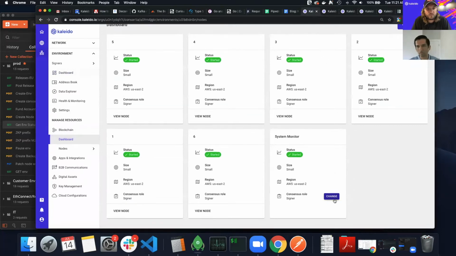So what I'm going to do now is go to an existing node. So let's start with the system monitor. Many of our customers have asked us in the past, hey, look, the Kaleido system monitor is a node that's maintained and monitored by Kaleido. It's the blockchain access point for Kaleido. We prefer that the system monitor is not a signer node.